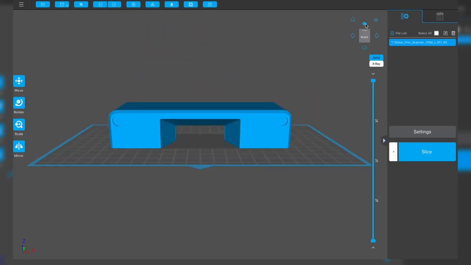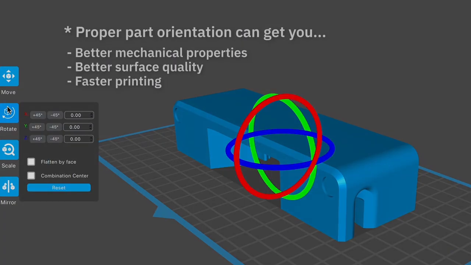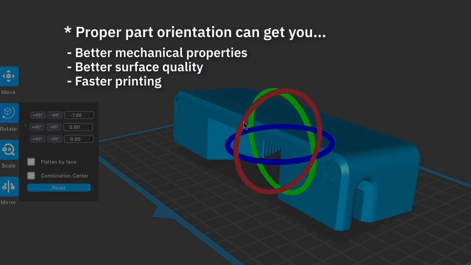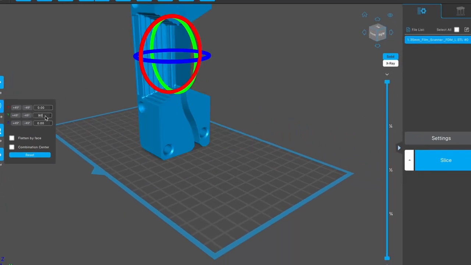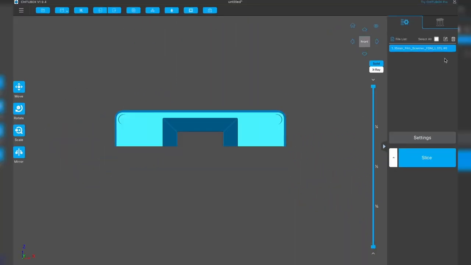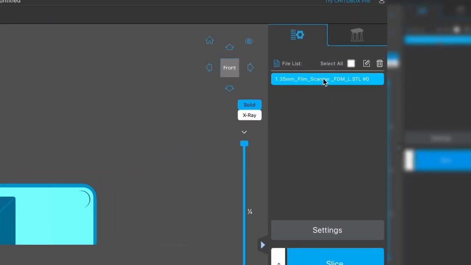When you open the printable file, it may not be in the orientation you want it to be printed. Then you can use the rotate feature on the left of the screen to change its orientation. On the right side, you'll see the model tree. Another important view is the support menu.